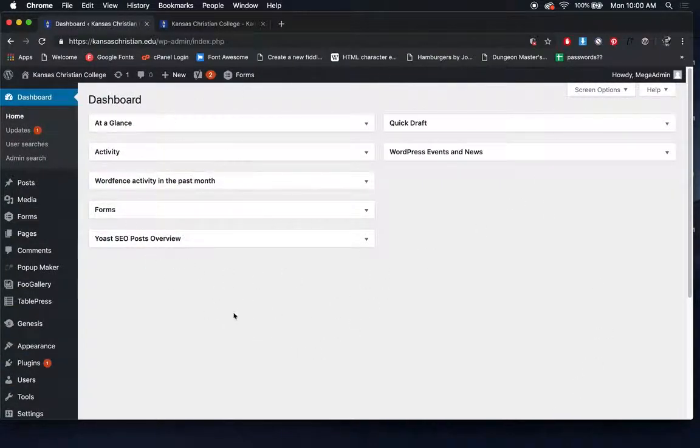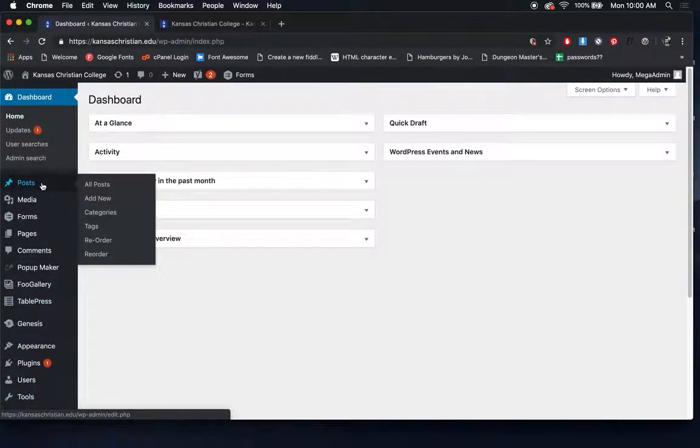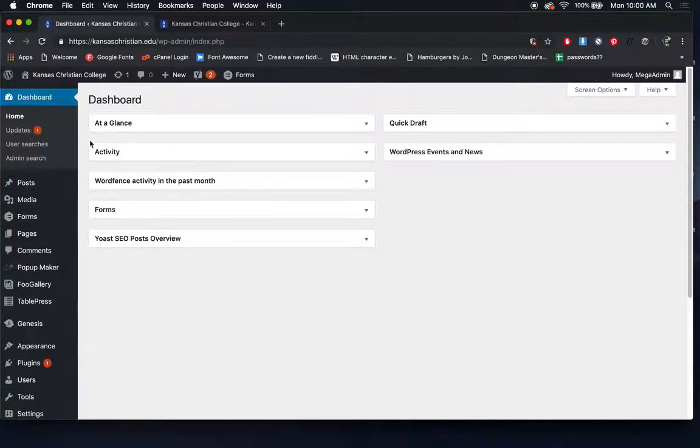The dashboard is just the first screen you see when you log into your site. You're not really going to need to use any of this content here. During this video, we're going to be going down the sidebar over here and hitting all the essential information that you'll need to know to make changes to your website. First thing you'll see is going to be updates.